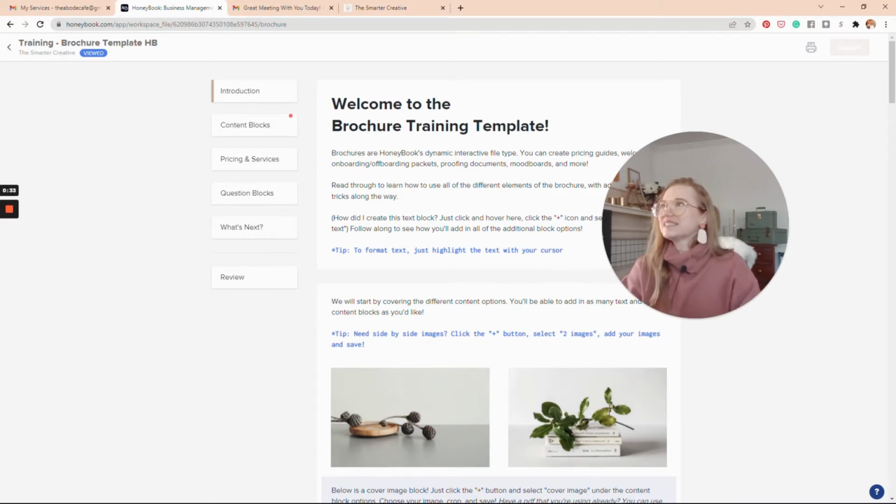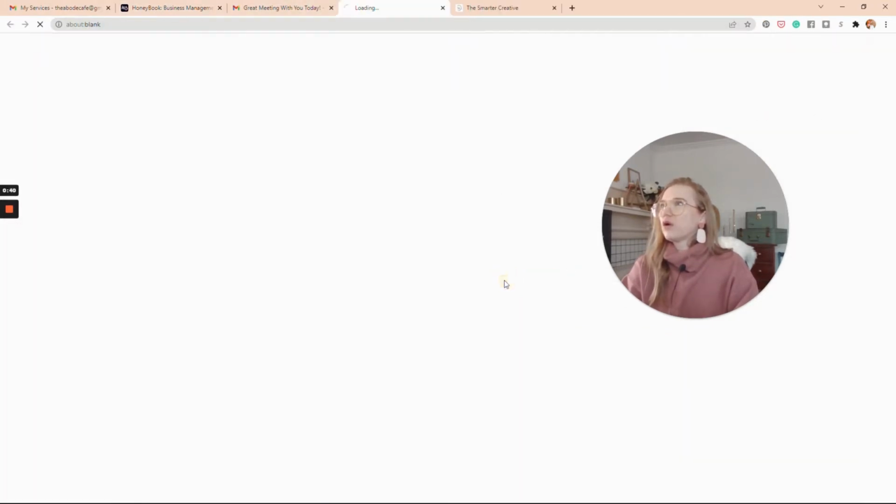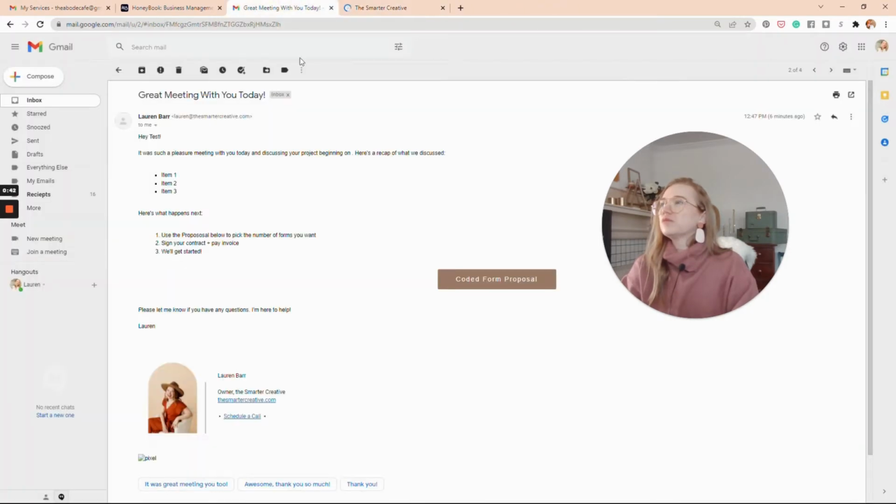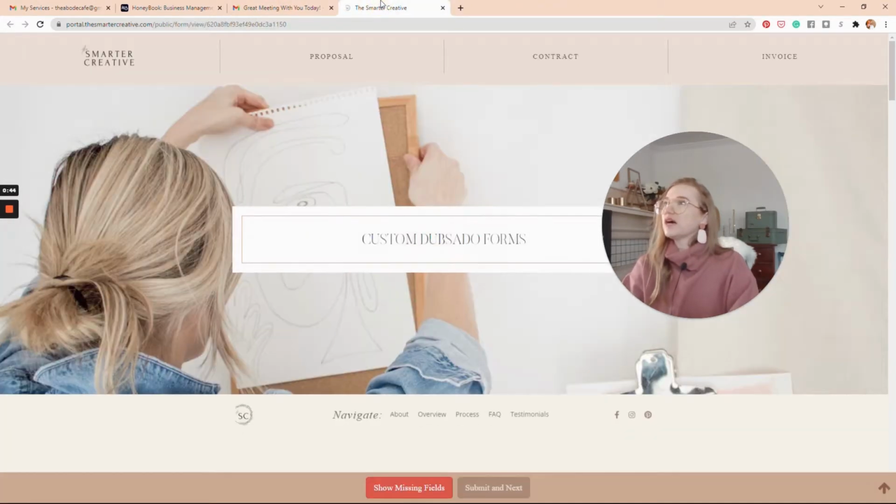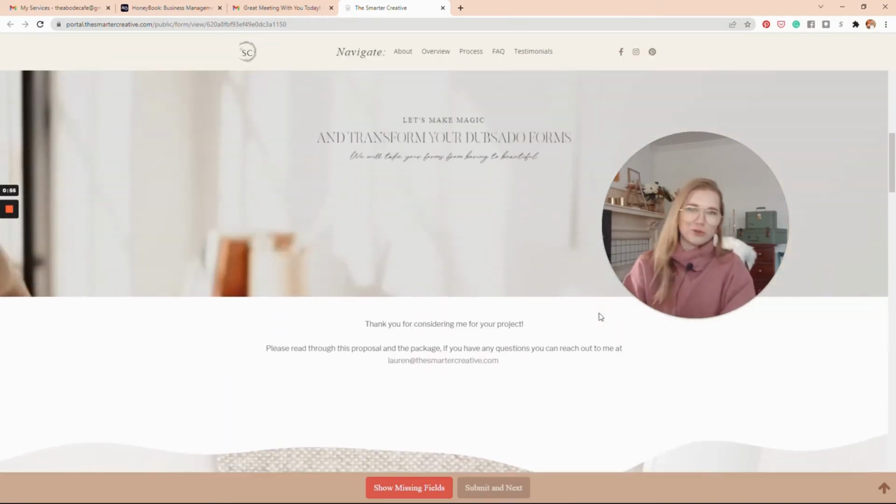And it is here, like I have Honeybook here at the top, it's Honeybook here at the top, but when I open up my coded form from my Dubsado email, I have my logo here, I have it all, like it's all Smarter Creative, like you cannot tell I'm using Dubsado, and then my proposal is super fancy.